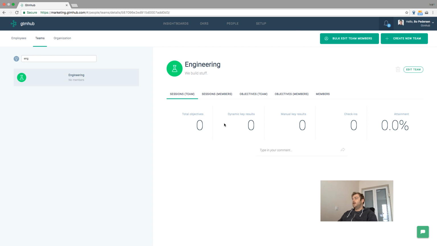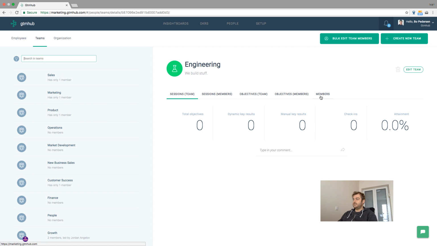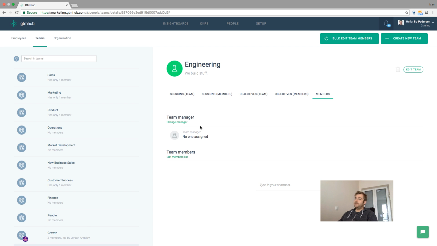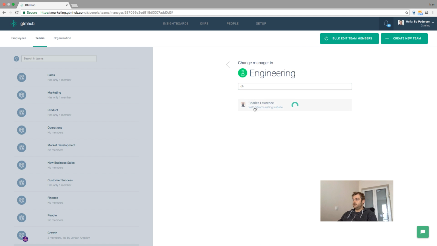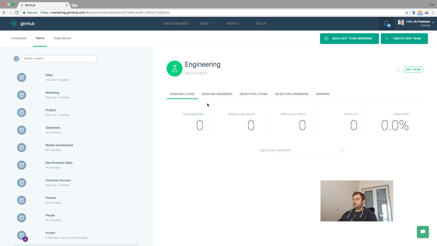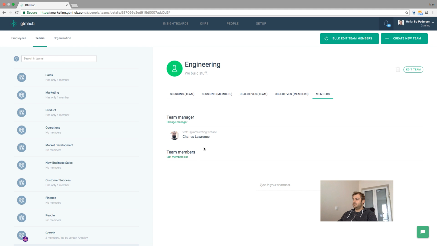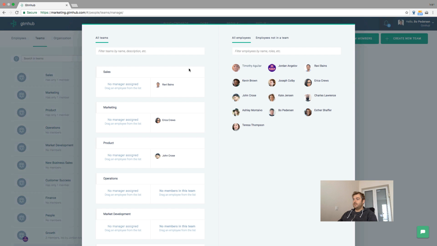Okay, and now in the same manner, we can go and start adding some team members. So there are multiple ways to do that. One is from this screen, where we can choose the team manager and also add a list of team members. And another is from the bulk edit team members. So let's start first by selecting a team manager here. And then let's say that Charles is going to be the team manager. So you can see Charles.